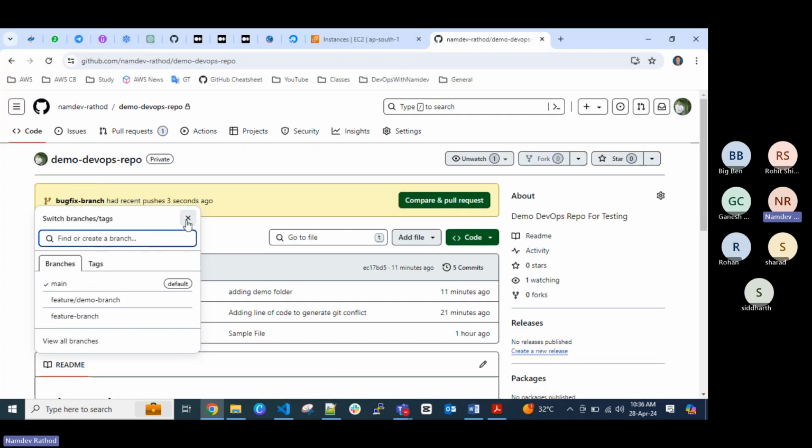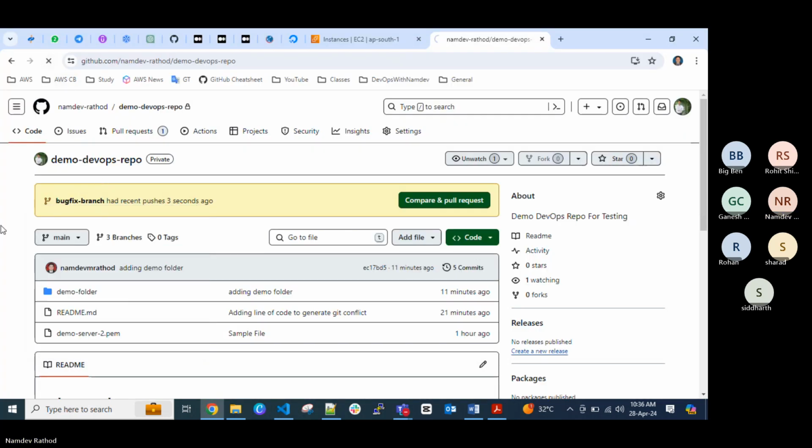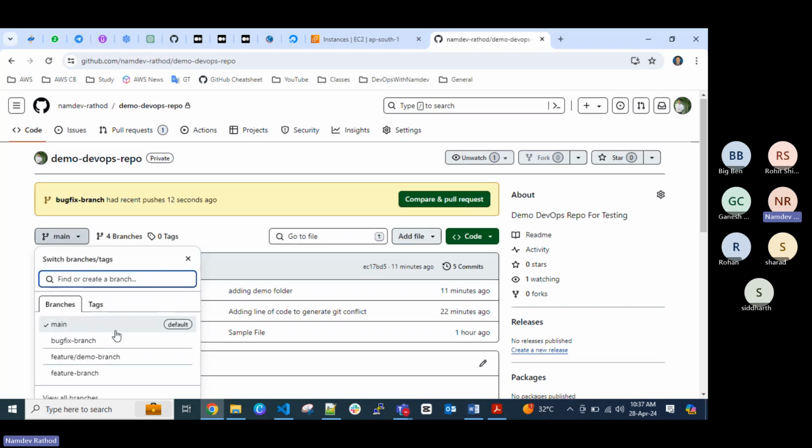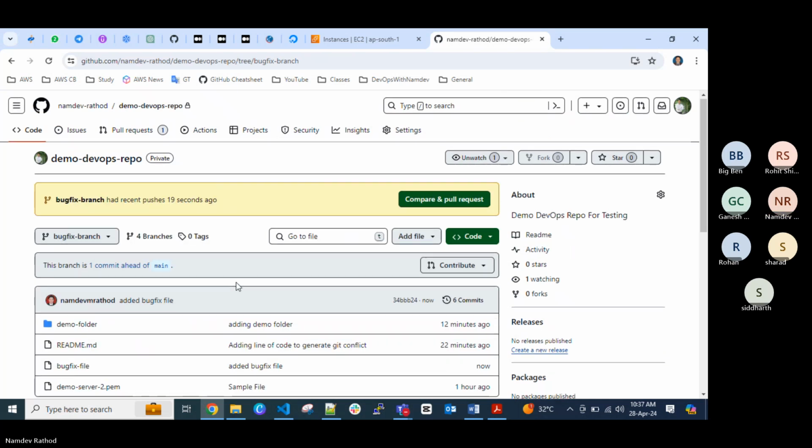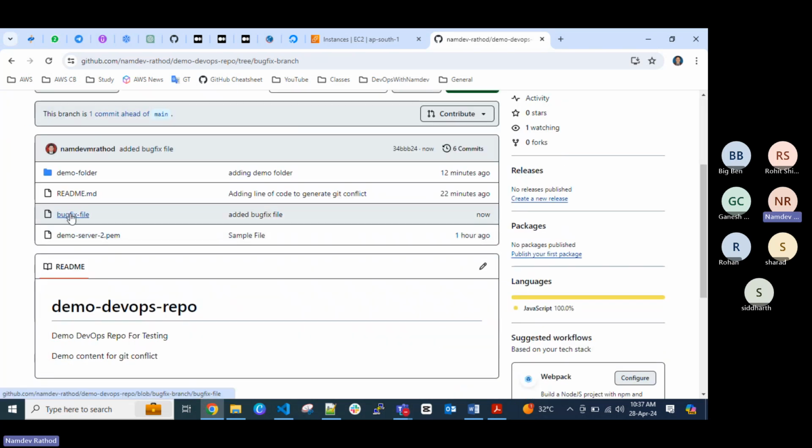Let me refresh. If I go to branch, just select that. You can see now the bug fix branch. And if I open that, I will get that file as well. So this is the process, the two processes of how we can create the new branch and how we can do the modification.